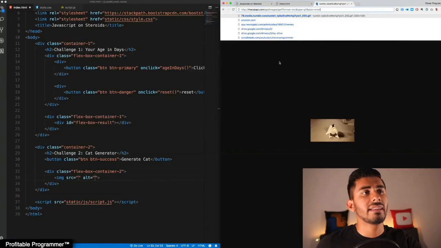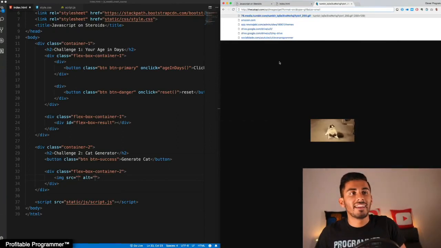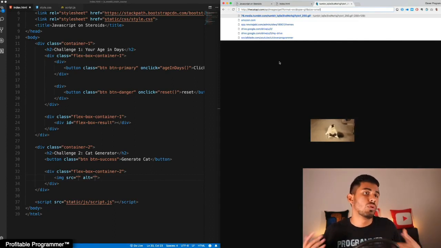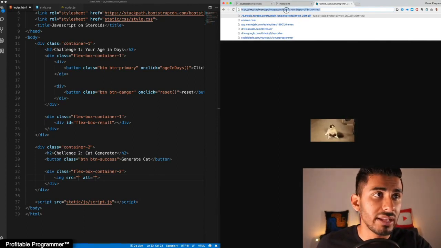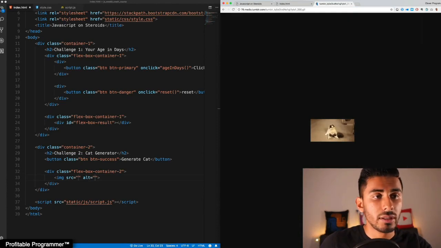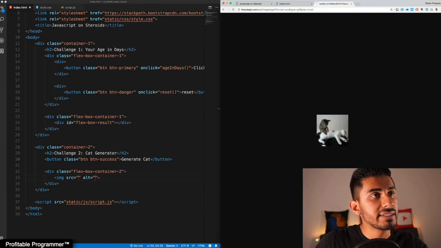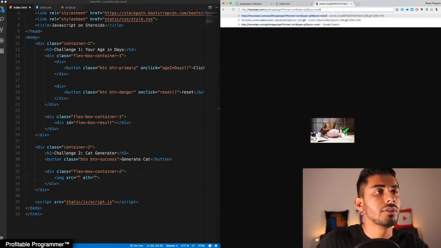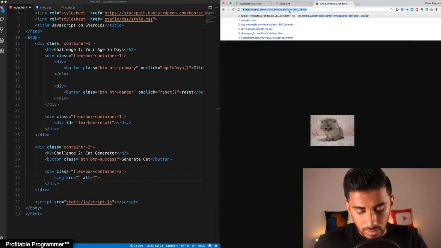So somebody put together this website called catapi.com, and every time you run their URL, it gets you a new random image every single time. I thought that'd be cool, and it makes our life a lot easier. If I paste that and run it every time, you can see I keep getting a newer and newer image.